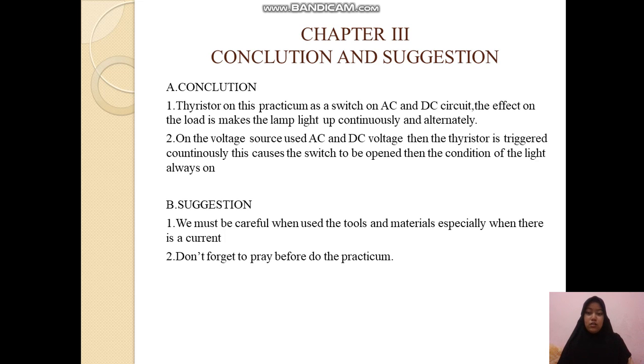Chapter 3, Conclusion and Suggestion. A. Conclusion. First, the thyristor in this practicum acts as a switch in the AC and DC circuit. The effect on the load is to make the lamp light up continuously and alternately.